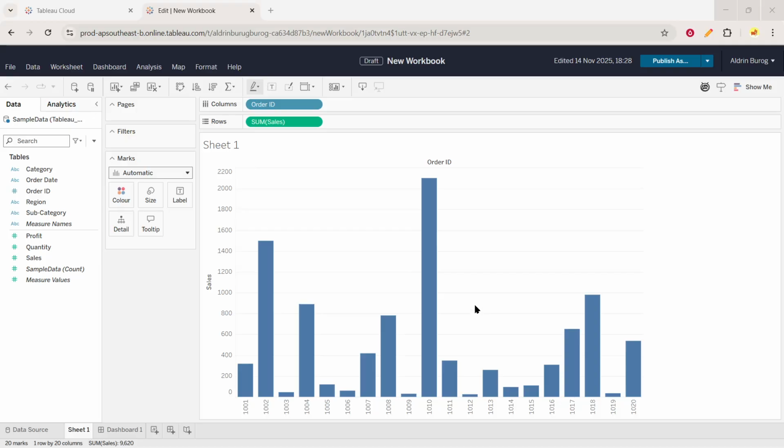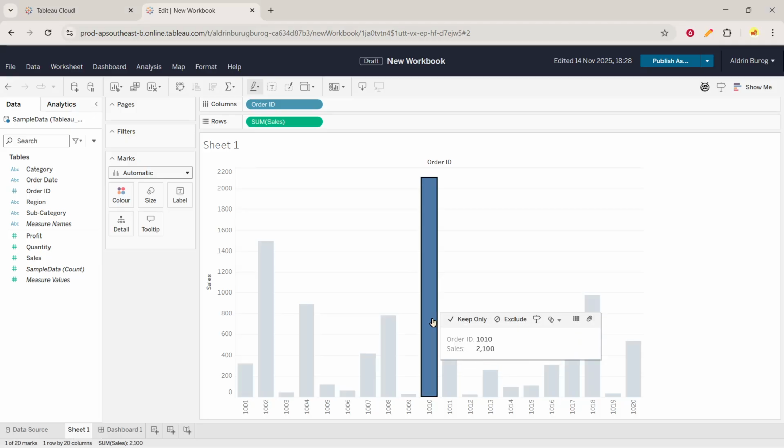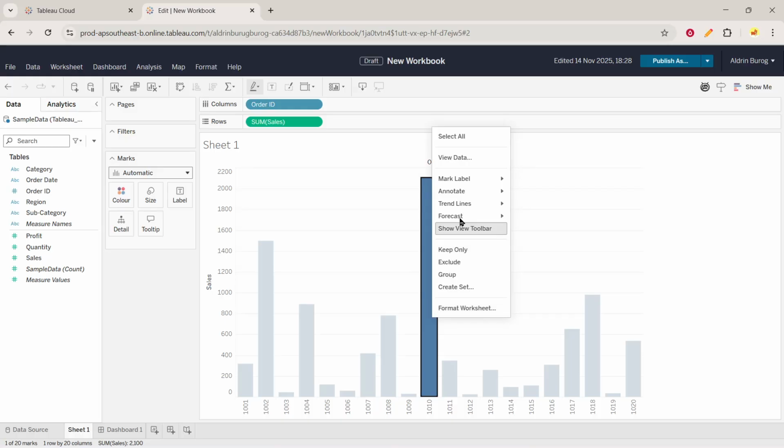To start, you'll need to decide which element of your chart or view you want to annotate. This could be a specific mark, a particular point of interest, or an entire area depending on what you want to emphasize or explain further. Once you've decided, simply click on that mark or anywhere within your view that you'd like to annotate. Next, you'll need to right-click, which will bring up a menu. From here, navigate to the Annotate option.